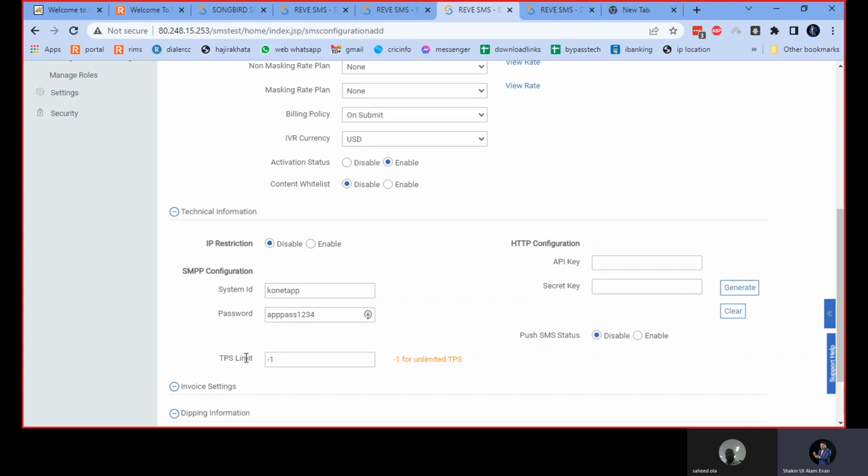So where will I put it? Will I replace that -1 with 80? Just put any positive value here.